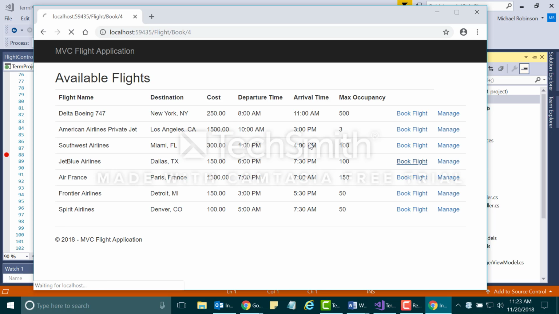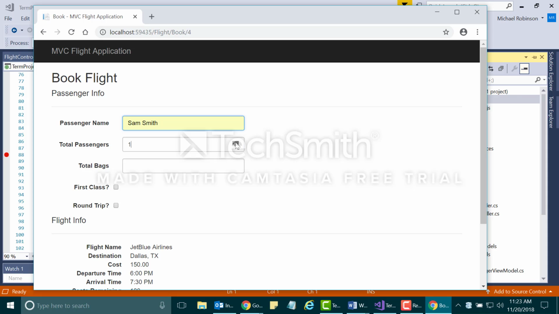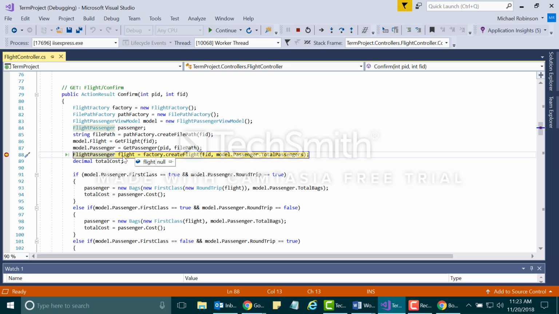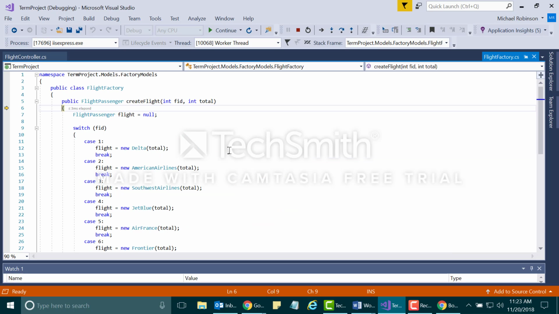Okay, so let's pick a flight, put in some info, and book it. And so now we hit our breakpoint. So for the factory pattern, I've created a factory instance up here, new flight factory. And down here, I'm actually going to set this variable called flight. And let's just go ahead and enter this. I'm calling create flight. I send over the flight ID and how many passengers I have. So when I go inside, I have this create flight function inside of Flight Factory.